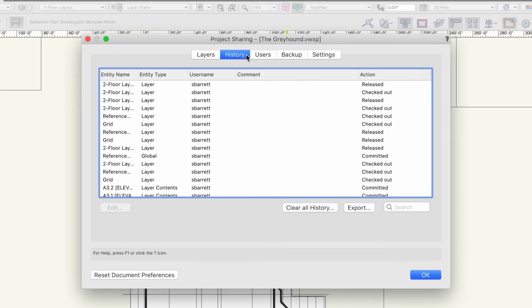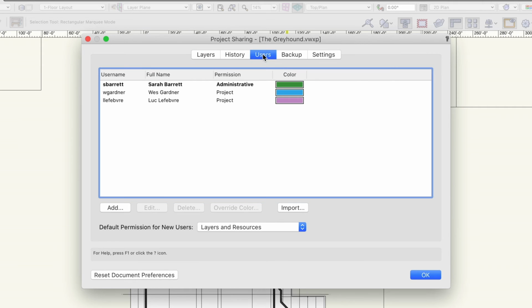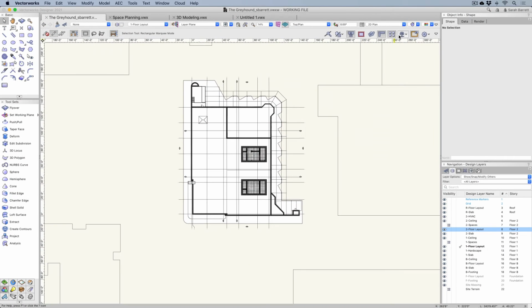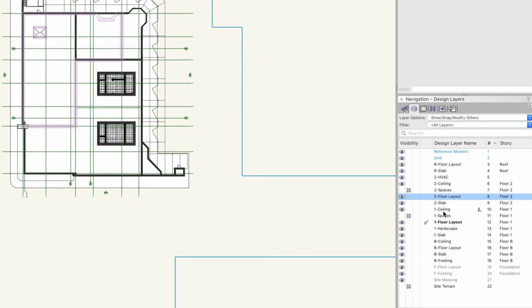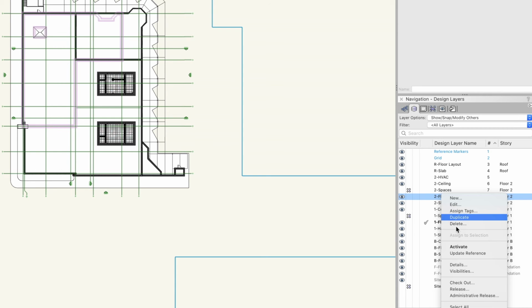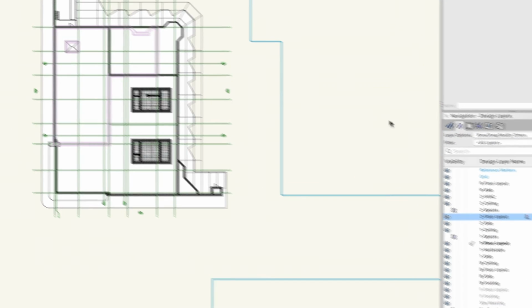You can see who has checked things out and what task they are doing. And you can set different permission levels for each user you share the file with. When working in project sharing, you can check out and reserve objects, and when you're finished, you can save and commit your work so others can refresh and see the changes that you've made.